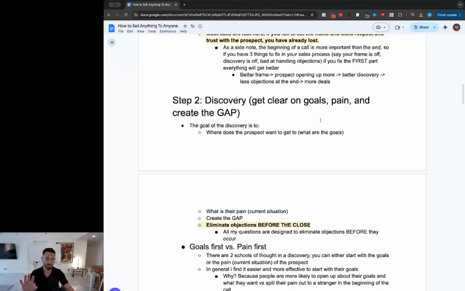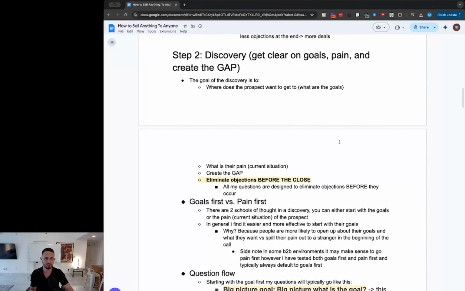So that's frame, right? Frame, again, it's a much more psychological thing. It's not about the words. It's about your energy, okay? Step number 2, we go into the discovery.